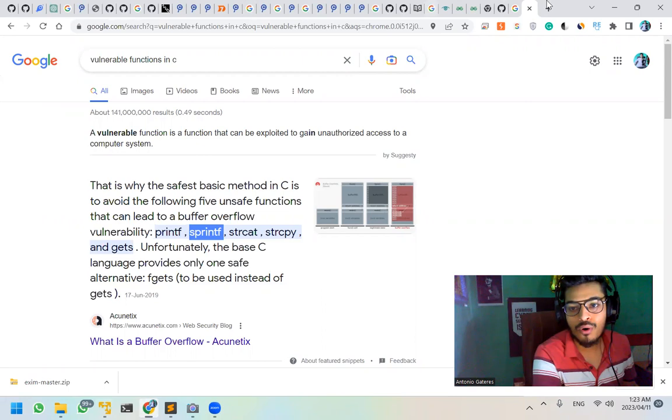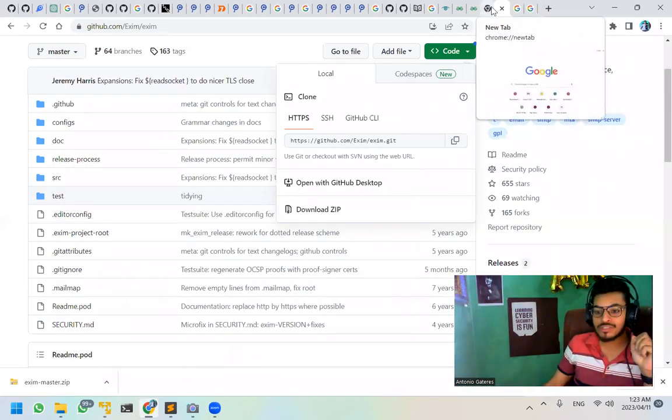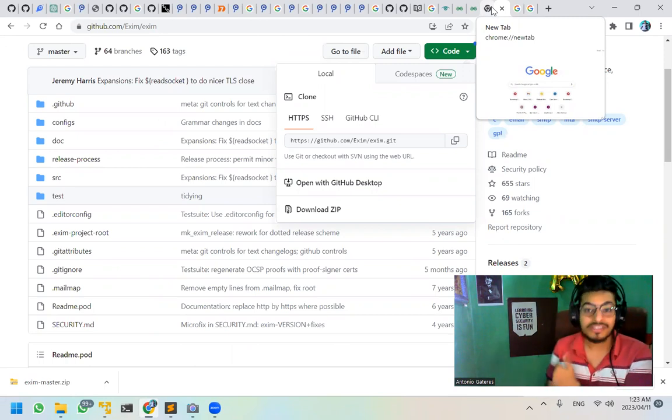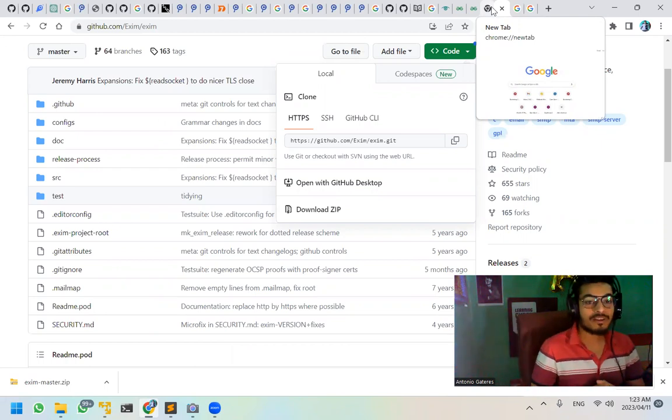Let me tell the whole context of the game. That game is about exploiting a server. Believe me, to be honest, learning cybersecurity is fun. Right now we are going to exploit a server, and that is the Exim server.